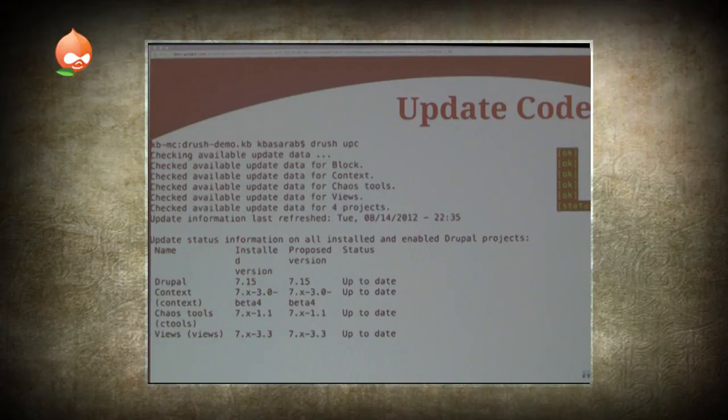The standard is usually an underscore if there's a space in the module name. Some modules get rid of that space, some don't. Just depends on the situation there.